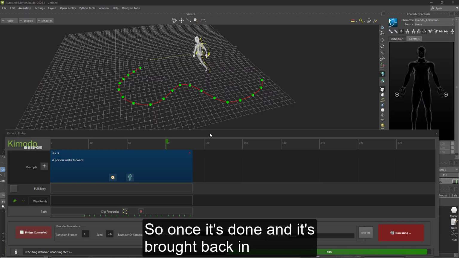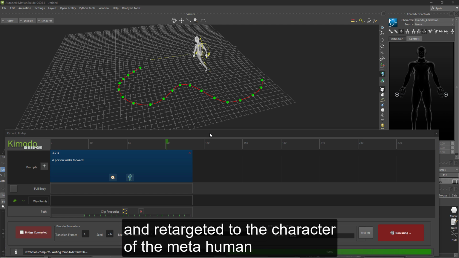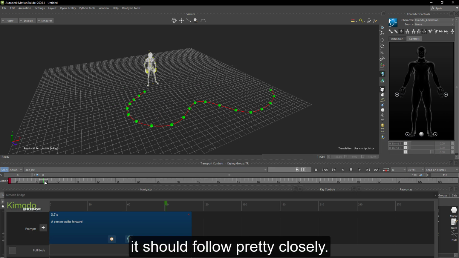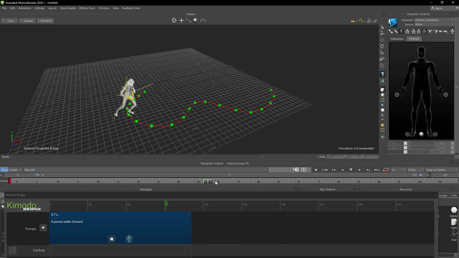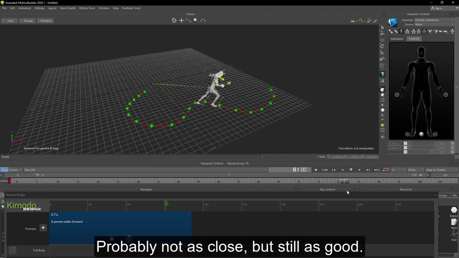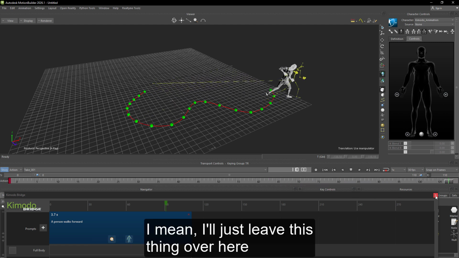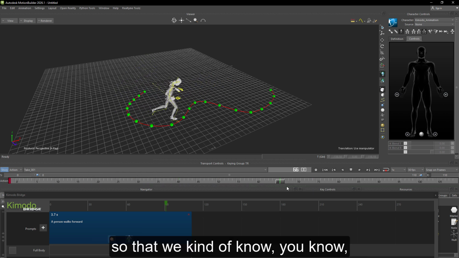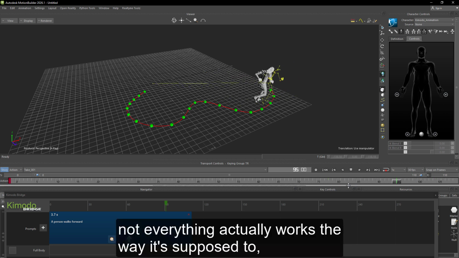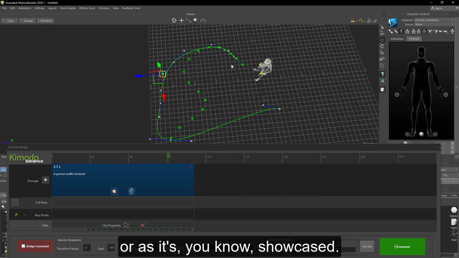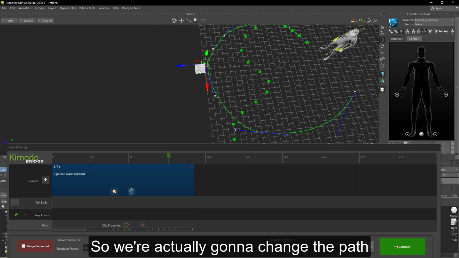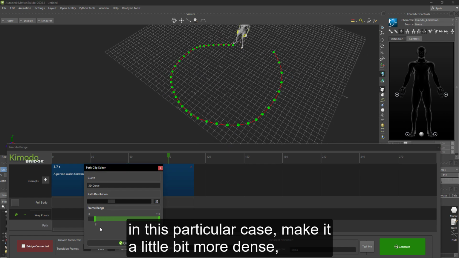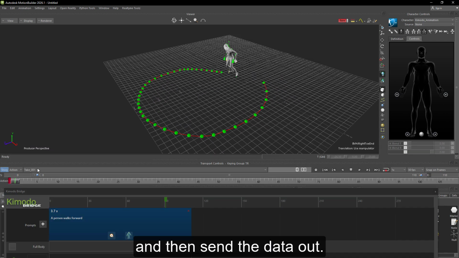So once it's done and it's brought back in and retargeted to the MetaHuman character in this particular case, it should follow pretty closely. Probably not as close, but still as good. I'll just leave this over here so you can see it's not as close, so that you know not everything works the way it's supposed to, or as it's showcased. But we can give it another shot. So we're going to change the path and make it a little bit more circular in this case, make it a little bit more dense, and then send the data out.